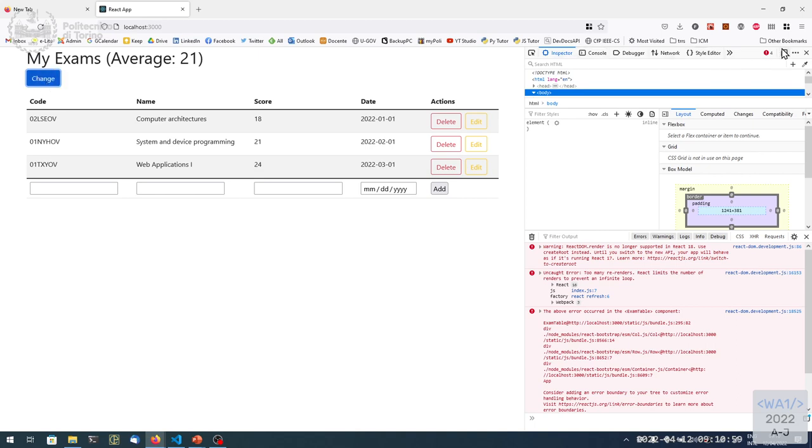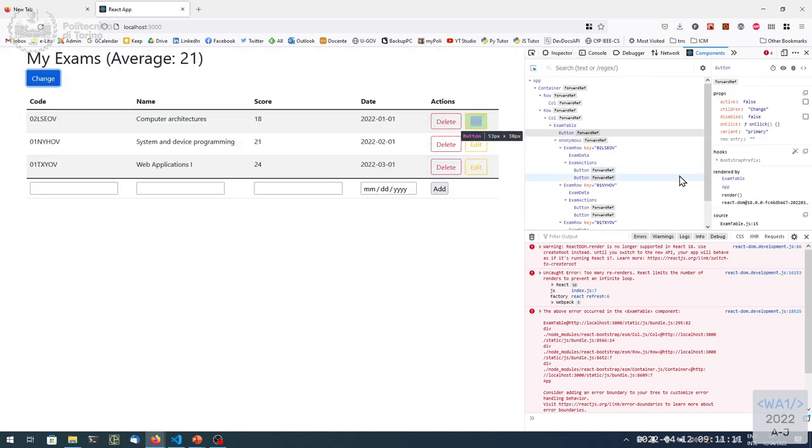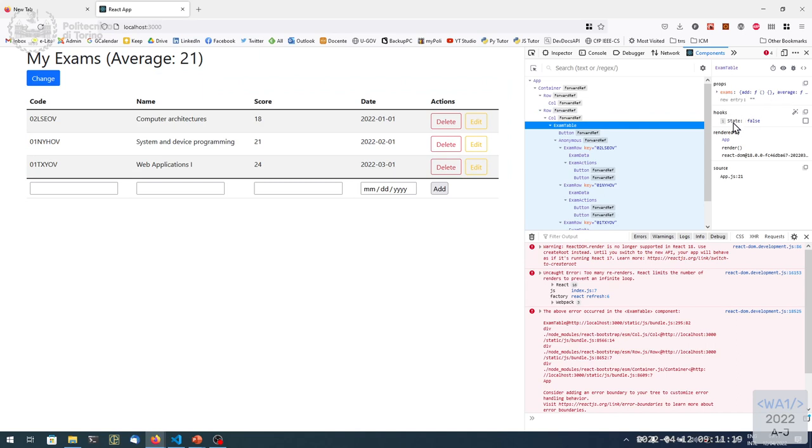Okay, and I can see in the React component inspector, where I have this button here, so let me inspect this component. No, it's in the exam table component. We have props, of course, and we have a state. And this state variable right now is false. If I click on the button, we see that the state is now true, and so on. It's a bit boring because it's just a Boolean.